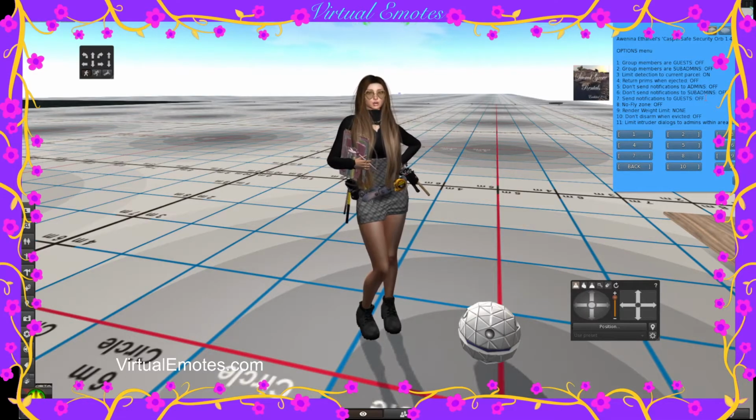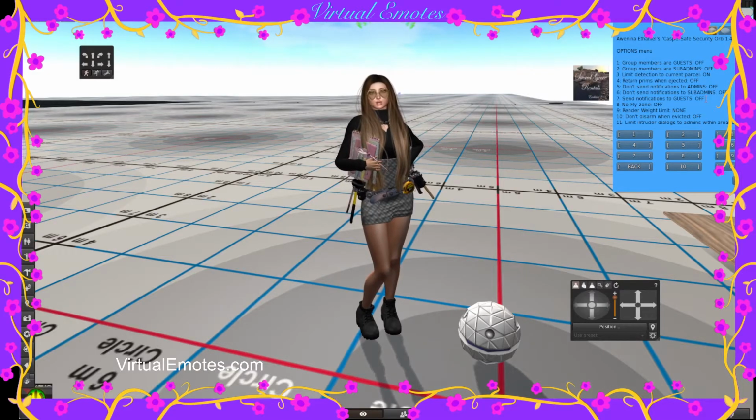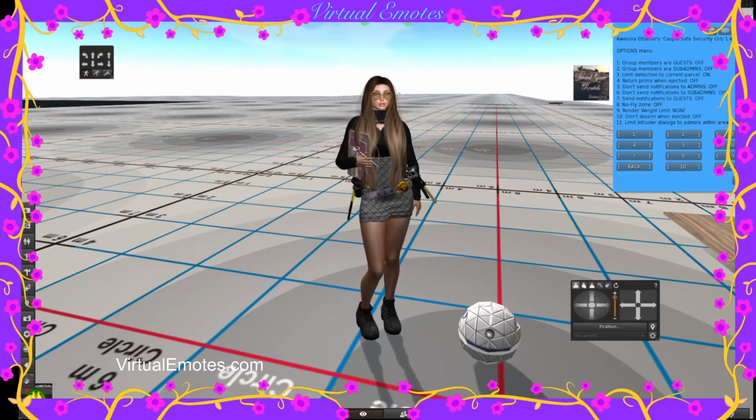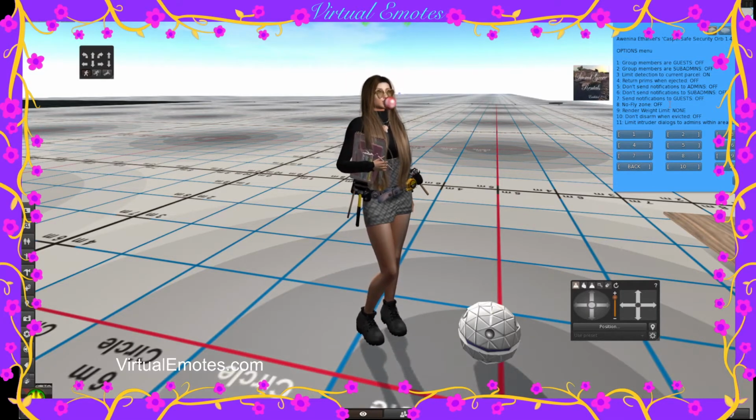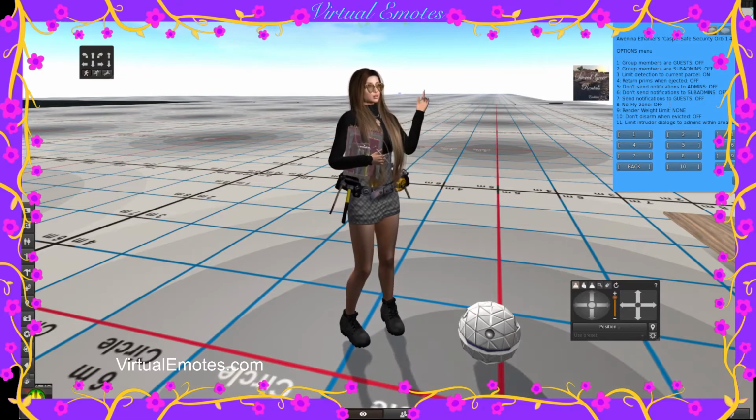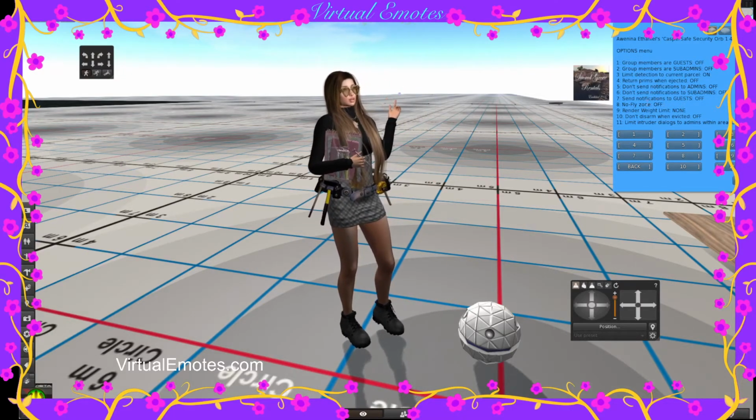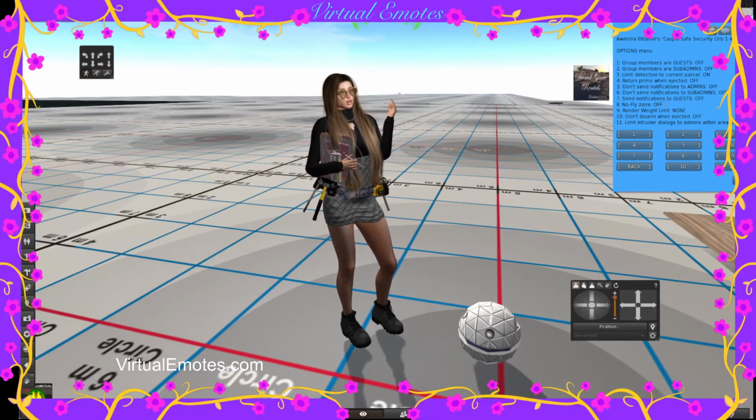Okay, 7, send notification to guests off. Yeah, you don't want everybody that's in your house or parcel to get a notification that somebody came in. 8, no fly zone off. I leave it off because I don't care if people fly or don't fly in my parcels. If somebody's flying around in Second Life, it's fine, they can fly. I don't mind if they do. But if you press it on, anybody who flies is going to be told off.